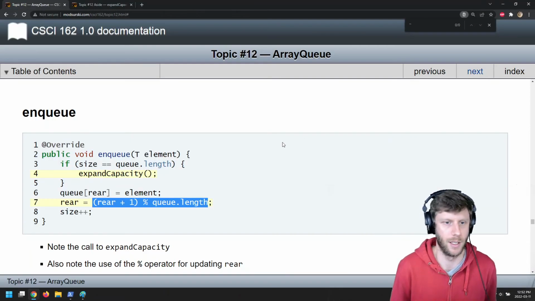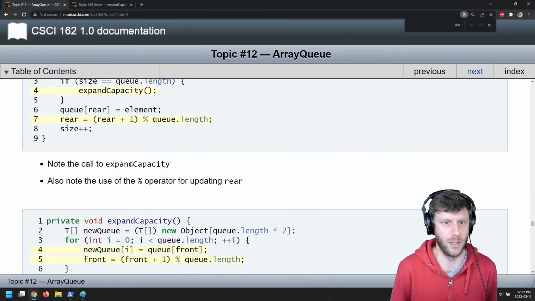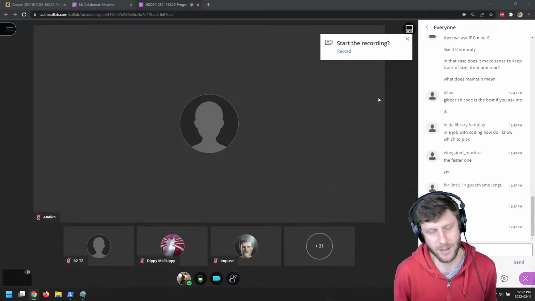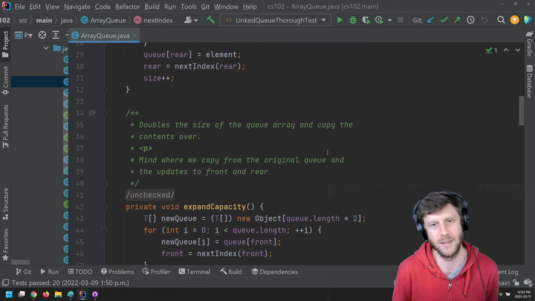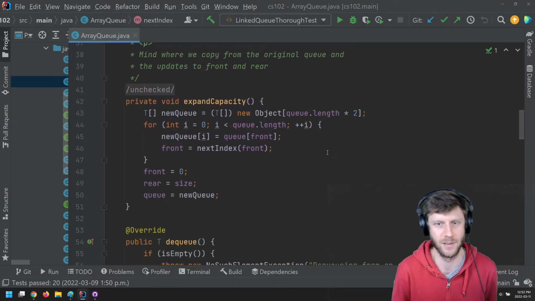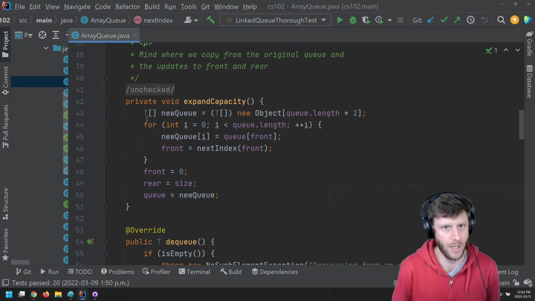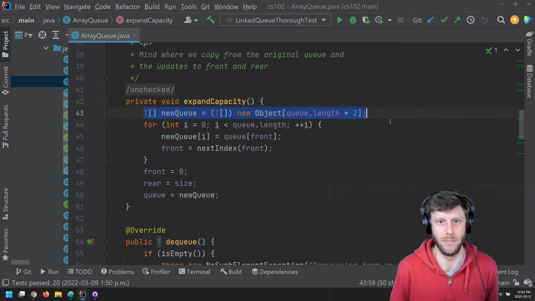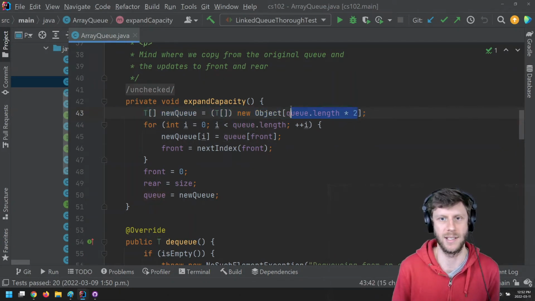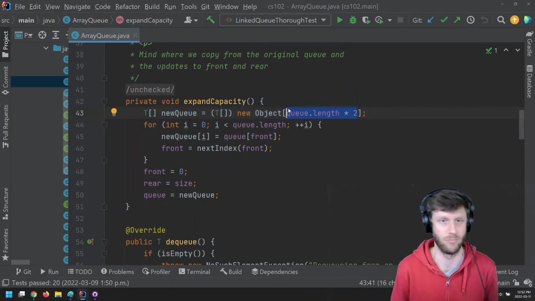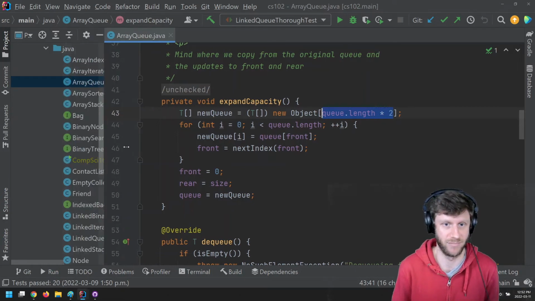Okay, so there's the enqueue. But of course, expand capacity. All right, let's go look at expand capacity, because this can get weird. We'll take our time here. First step, make an array of size twice the size of the original. Okay, so far it's very similar, right?